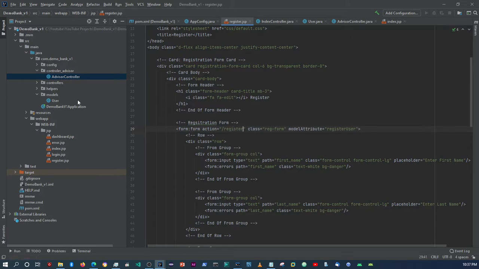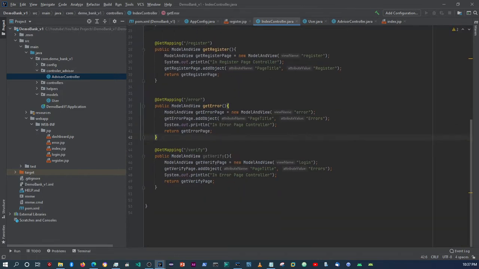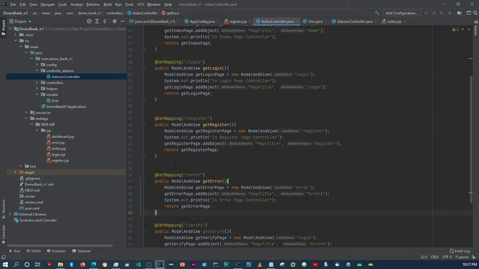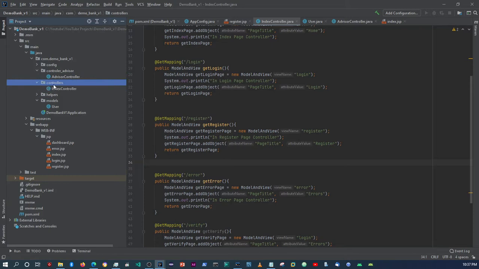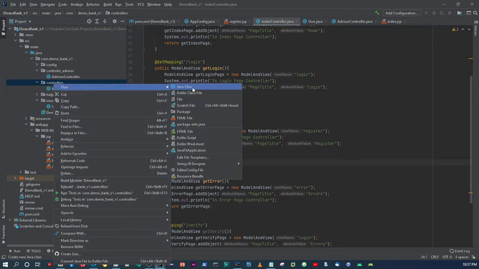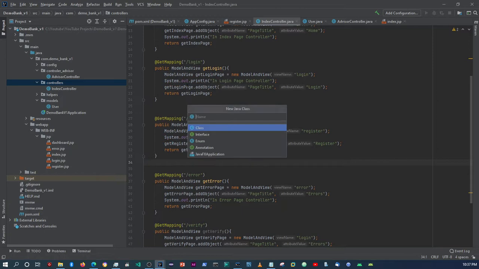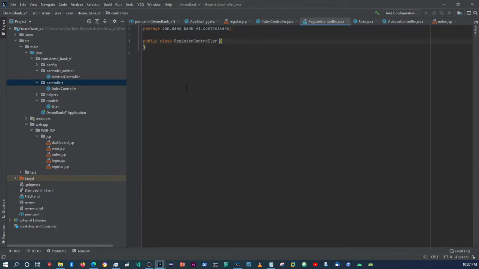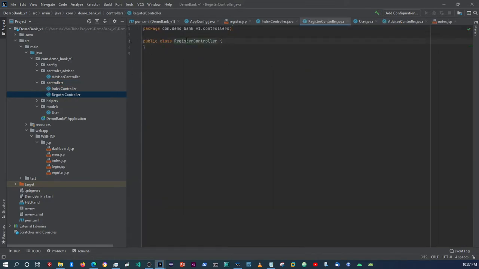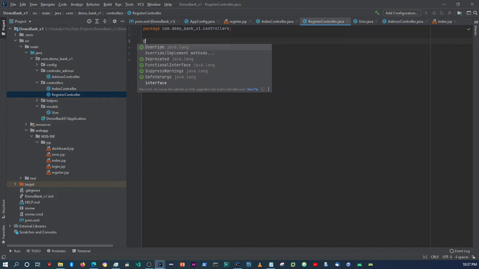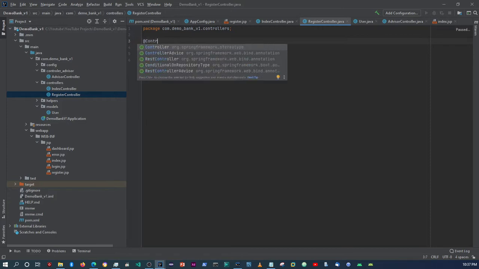Now, even though we set up our view for the registration form here within the index page, we could set the post mapping for it within here, but let's just set that up within a different controller. So in here I'll just say RegisterController, and then we need to annotate it at the top there as @Controller.